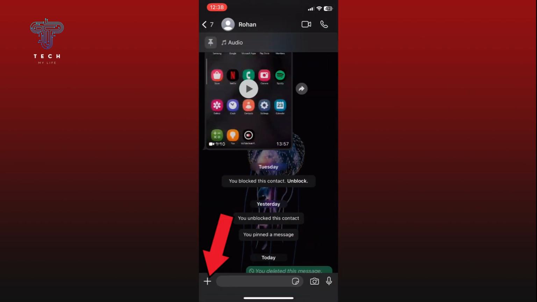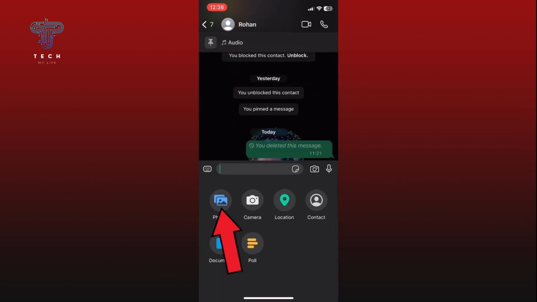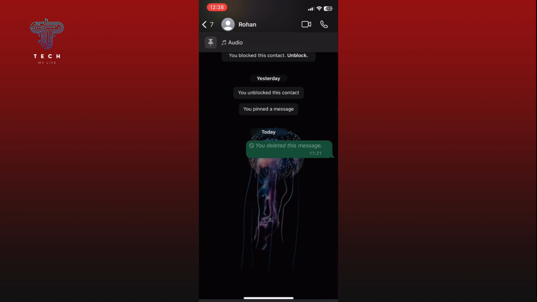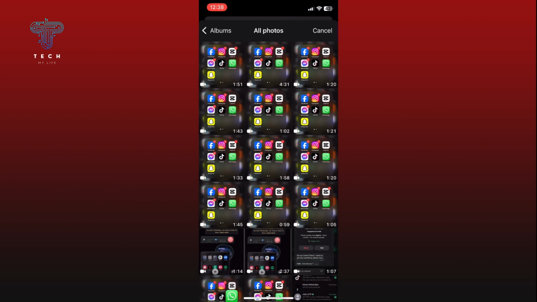Tap on the plus icon from the bottom left corner of your screen. Tap on the Photos option. Select the photo or video that you want to send.